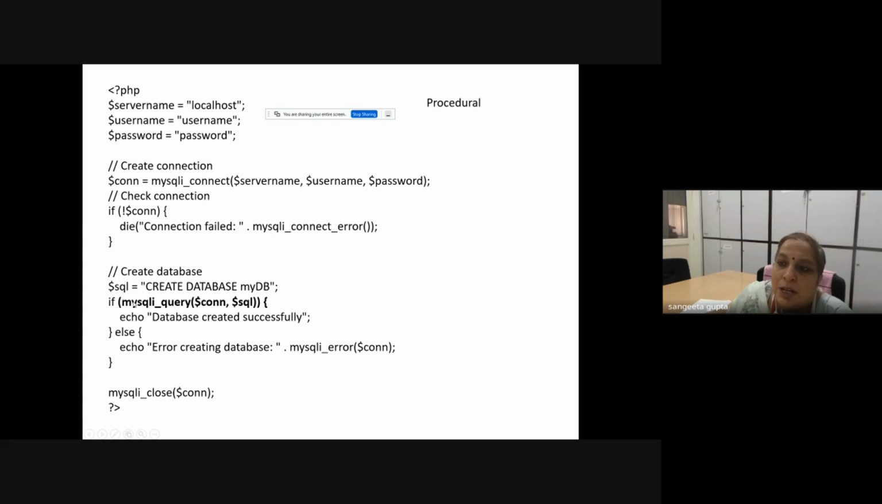When it is executed, it will, sorry, not make a connection. It will execute this query, that is create database, in this connection. If the connection is made, the database will be created, and then it will say that it is successfully created. Otherwise, it will give the error message. Now, I will show you.